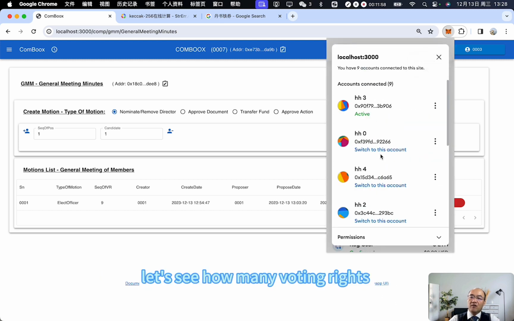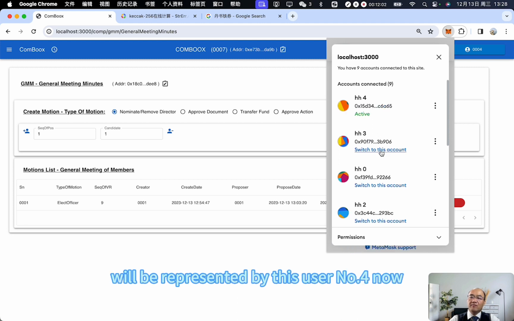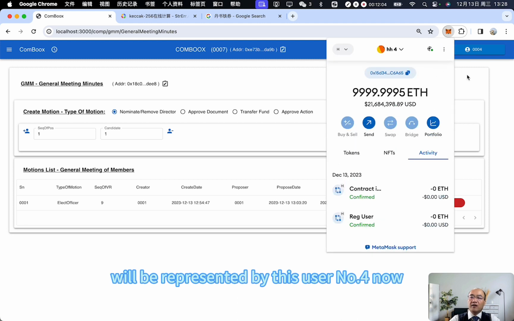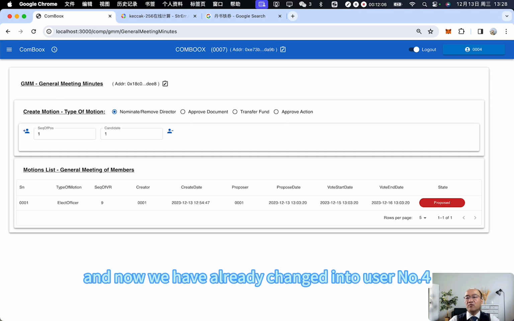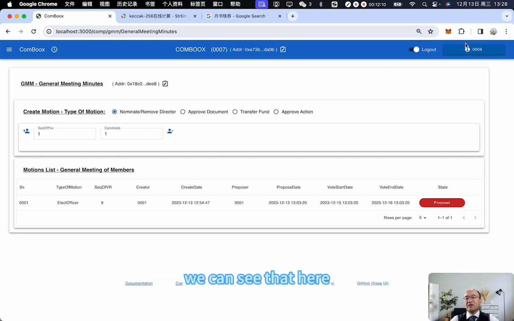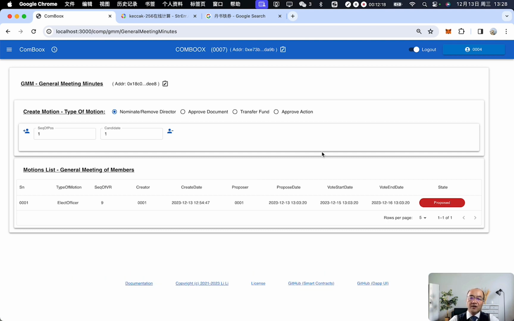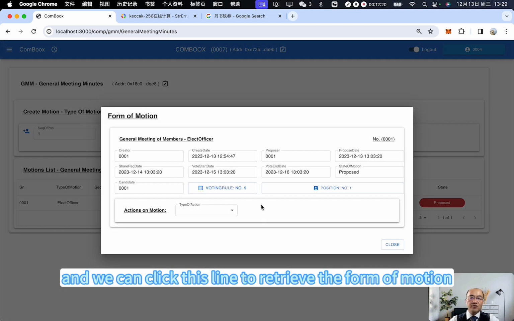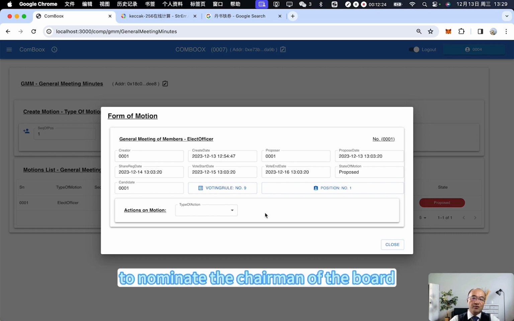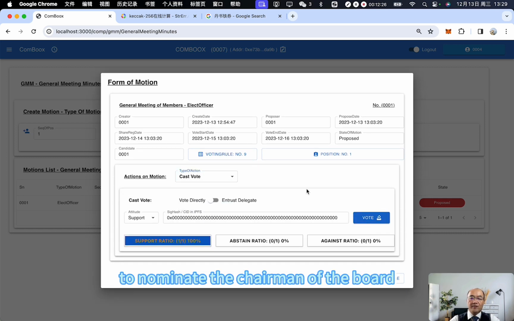Let's see how many voting rights will be represented by this user number 4 now. And now we have already changed into user number 4. We can see that here the system tells us currently the account refers to user number 4 in the system of ComBoox. And we can click this line to retrieve the form of motion to nominate the chairman of the board.